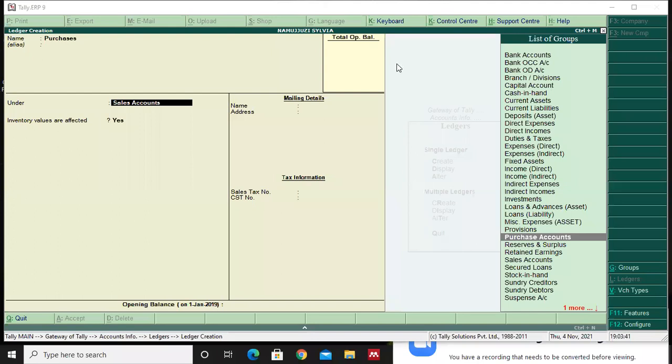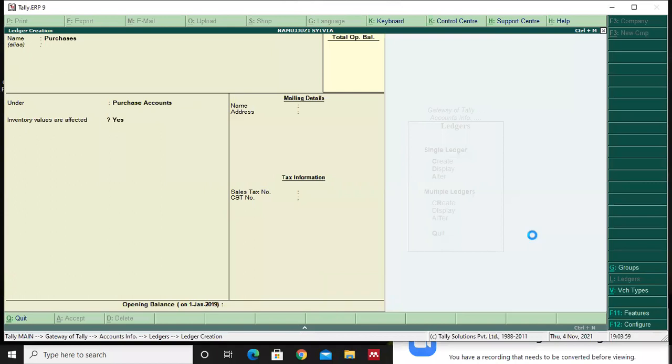Yes, the recording stopped, so I'll share two versions, the first one and this other one that we are having now. So purchases are under purchases account, enter. Inventories are affected, enter, and accept. So I hope now we can continue.